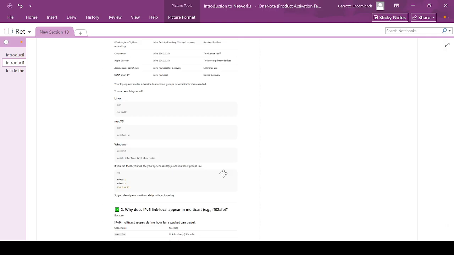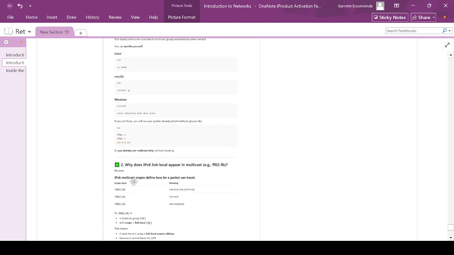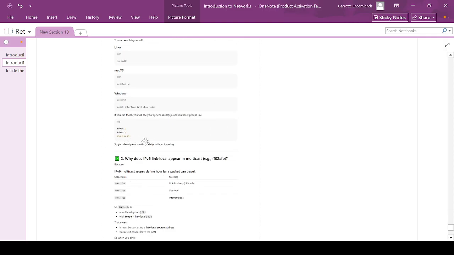You can see this yourself. In Linux, ip maddr. macOS, netstat -g. Windows, netsh interface ipv6 show joins. If you run those, you will see your system has already joined multicast groups like FF02::1, FF02::2, and 224.0.0.251. So the OS, the application, and its network stack automatically join.